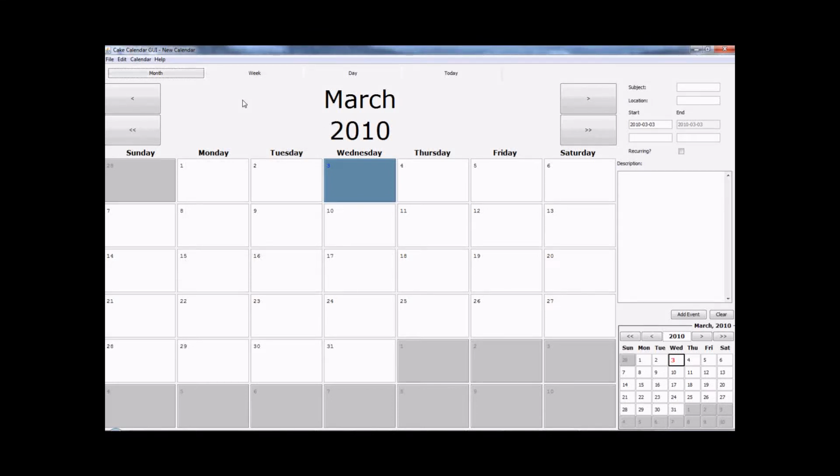This is the main view of the Cake Calendar that you first see when you start up the program. Let's take a little tour around. In the center right here, this is the main view. This switches out between month, week, and day views. We'll go over that in a moment.